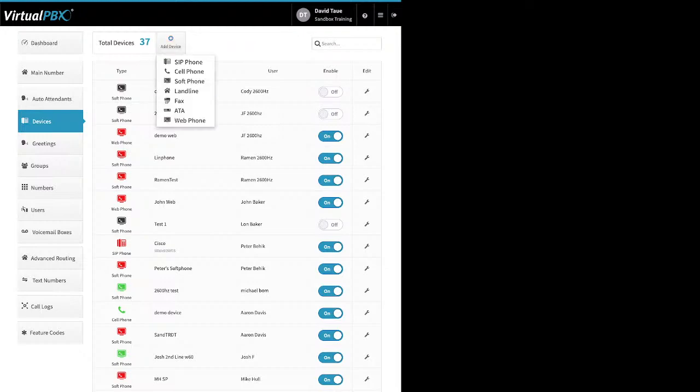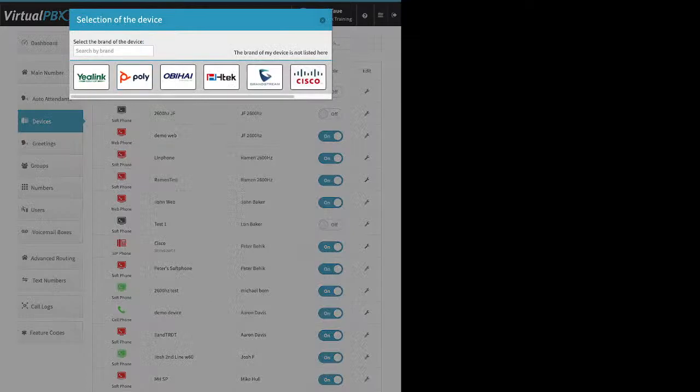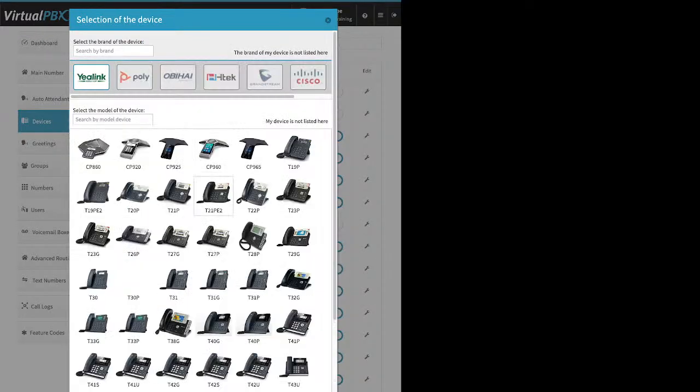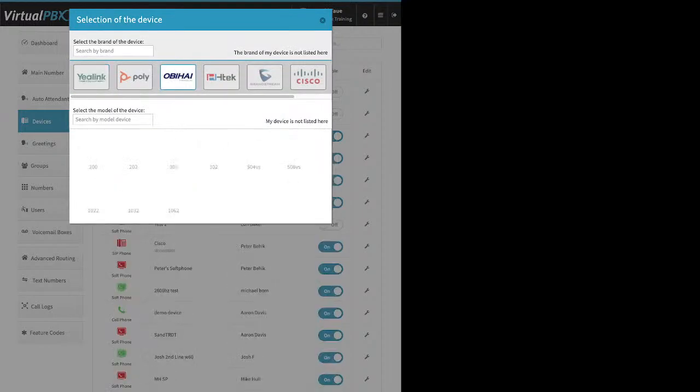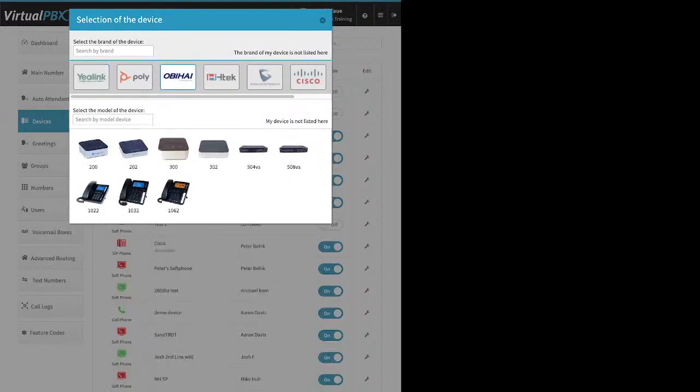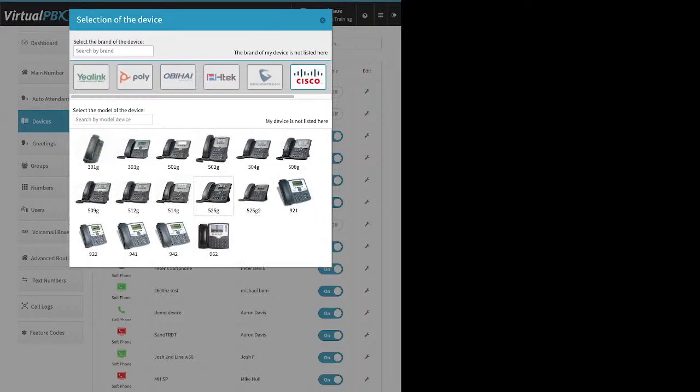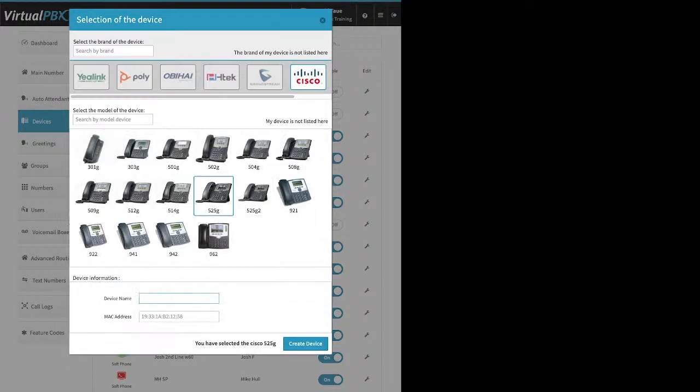Now, up here at the top, you can click Add Device. First up is SIP phone, right? This is that physical device that's on someone's desk. Choose the manufacturer that you want to work with. Now, some have a lot of models, and some only have a few. Right, so find the make and model of the device you're working with, click on it, give it a name, right? Like Bob's phone or break room phone.